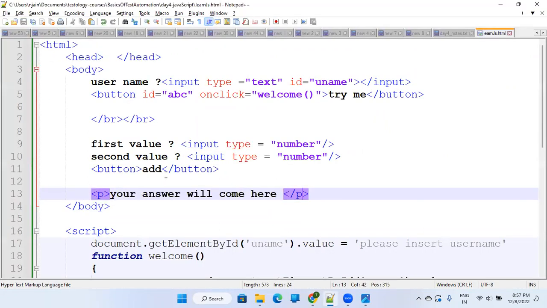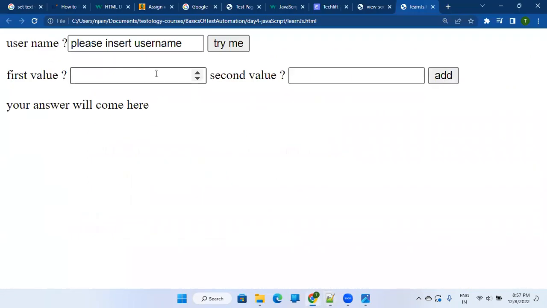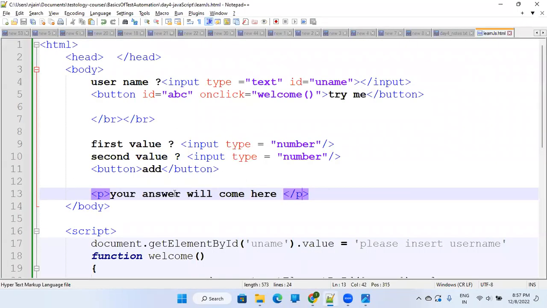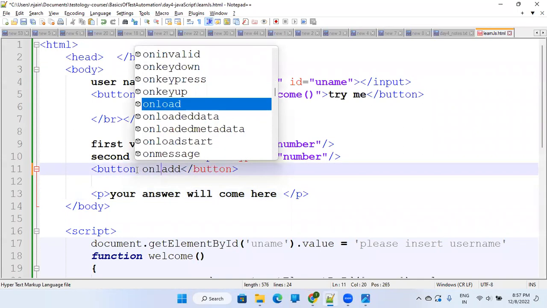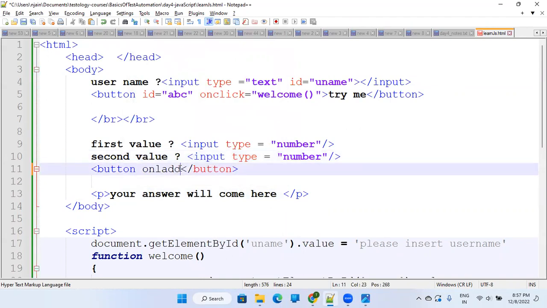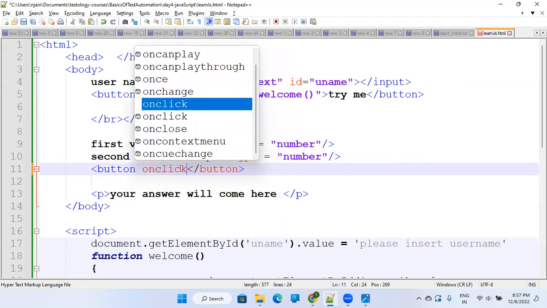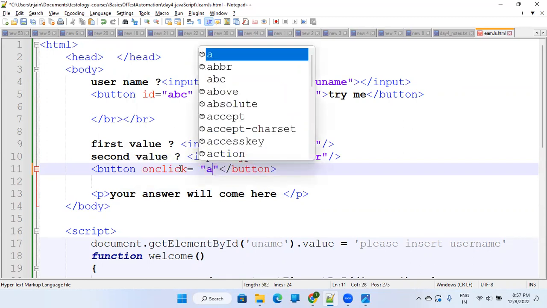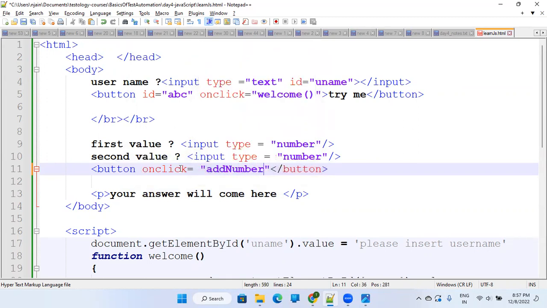Now, user will put the number, let's say 23. And user will put a number, let's say 34. User will click on add, but nothing is happening. So we have to write some script. So same thing. Why not at the button? We'll say on click is equals to add numbers. This is the function name given by us.